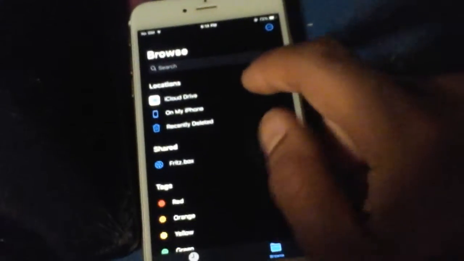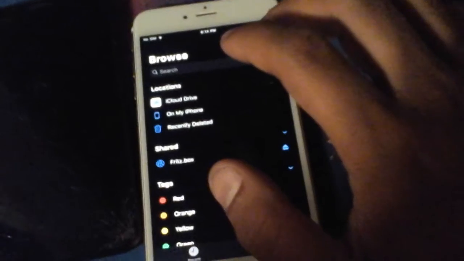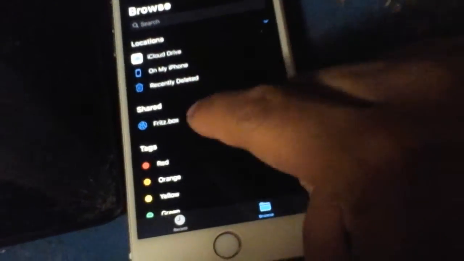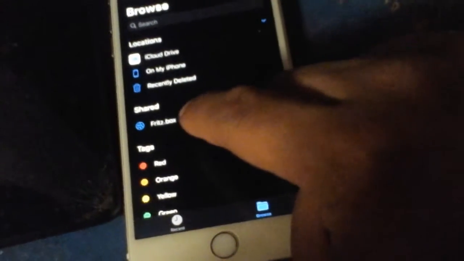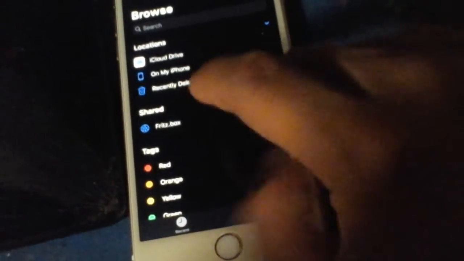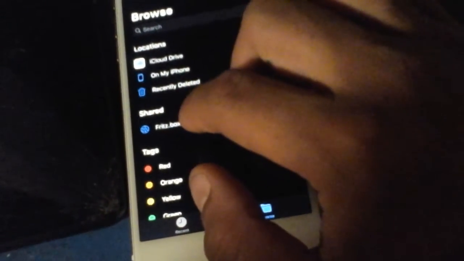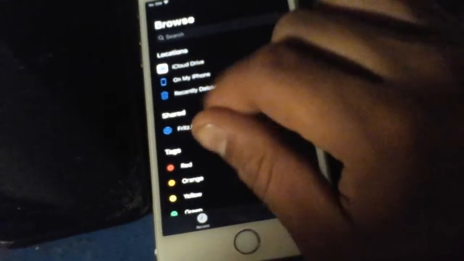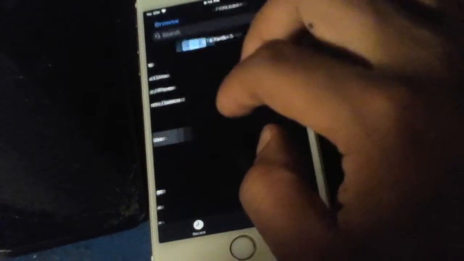Let me just get out of the search bar. Over here we've got the main browser. If we look under Shared, I've already configured it. I have the network storage here, fritz.box. That is a shared location, or a network location, that you can share files between. I've explained it in the past. So this is ET's NAS. This is what you see when you first get into it.